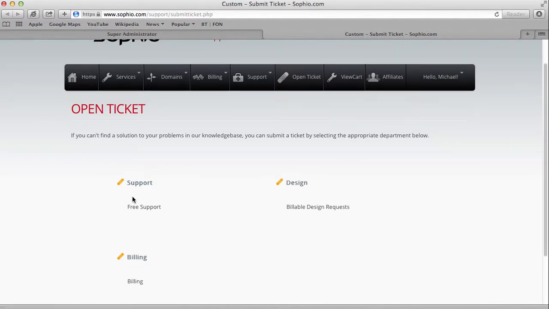And from here, if you want to ask us a question, you can ask it by clicking on support, design, or billing. Please do your best to choose the right department. As you can see, for example, the design department is billable. So really any question you have that you think should be a free question, just simply click on support. If you have a question about your bill, obviously you'll click on the billing link right here.